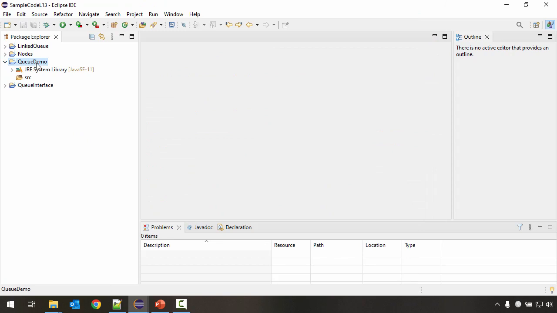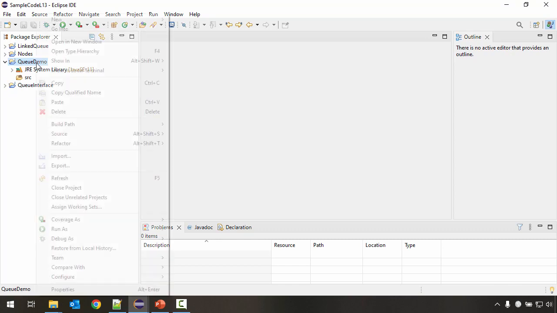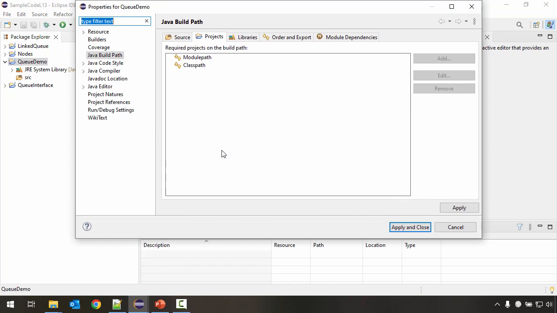I'm going to have to create a class here, but before I do that, I want to make sure that the Java build path is good for this project. That way we're able to reference the code that we're using from the other projects in this project. So I'm going to right click on the QDemo project and go to Properties. Under Java Build Path, I'll go to the Projects tab and click on Class Path.